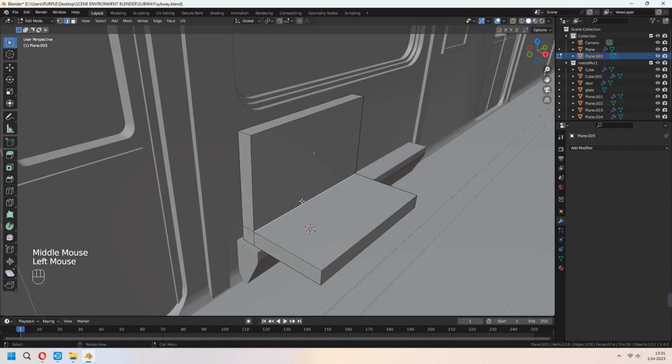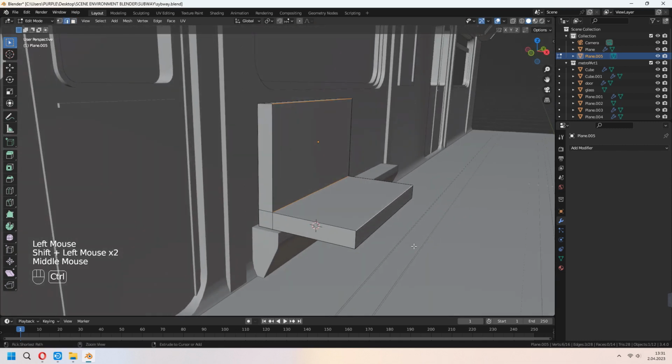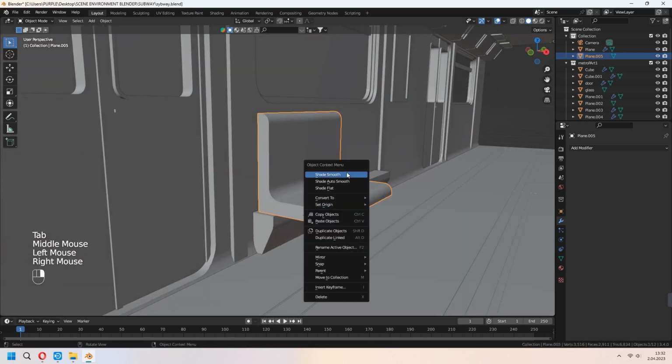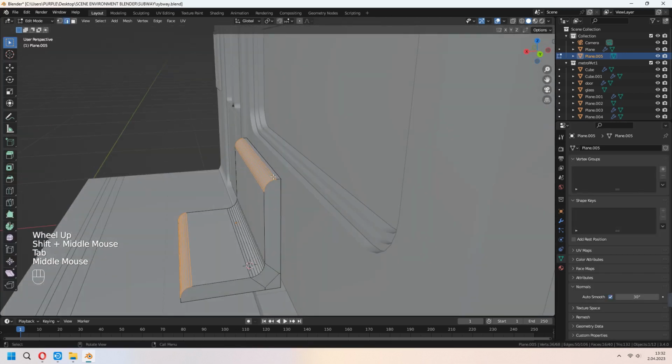You can give some bevels to the seat edges where you want, and with the middle mouse button you can increase the count of it. Shade smooth and auto smooth. Place it how you want.